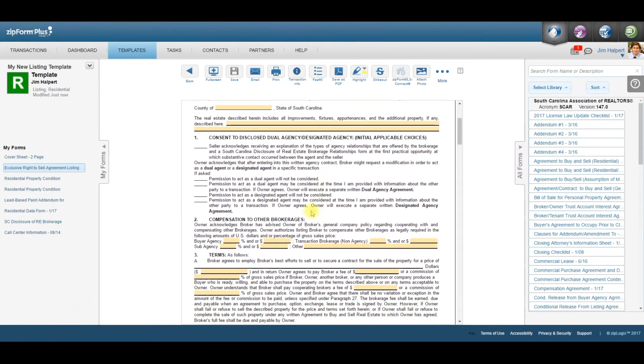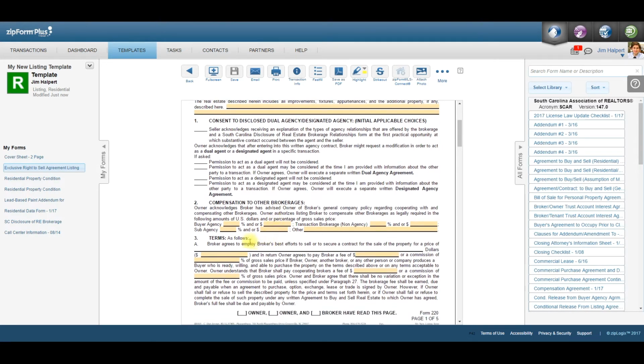So for example, we'll scroll down here a little bit. There's a paragraph on here about the compensation of brokers. You may typically do this if you always say charge a brokerage fee of 7%. We'll go ahead and we'll fill in 7%. And of course, any particular transaction we have reduced our commission, we just change it on that one, but the template will always start out at 7%.